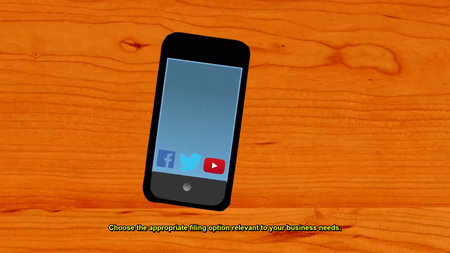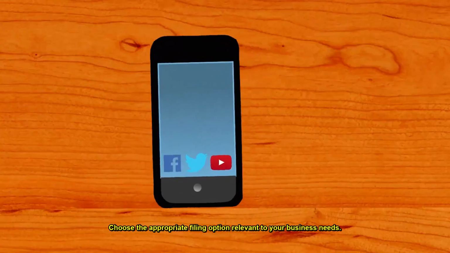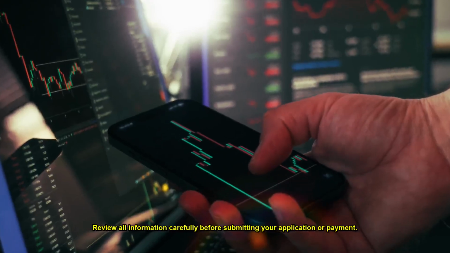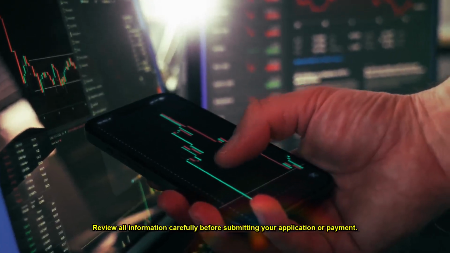Choose the appropriate filing option relevant to your business needs. Follow the on-screen directions to complete your filing. Review all information carefully before submitting your application or payment. Once submitted, you will receive confirmation of your filing. Keep a copy of this confirmation for your records.